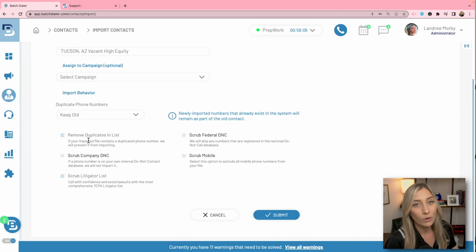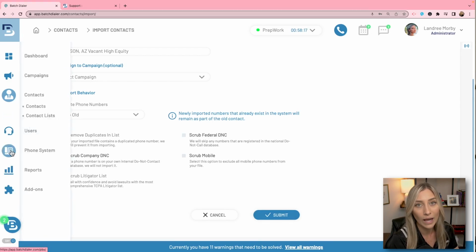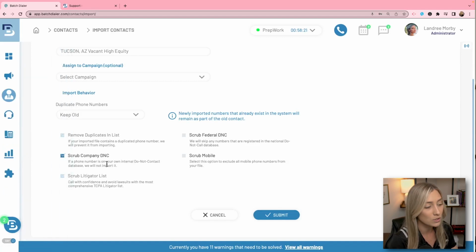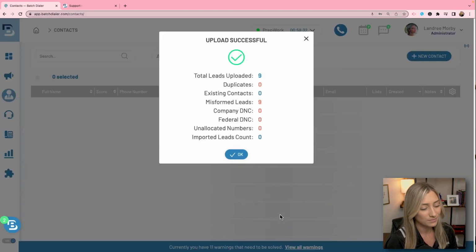And then the system will always remove duplicates in the list. It will always scrub litigators out, and it will be up to you if you want to scrub your company DNC if you already have people within your phone system that you've added to your do not contact list. That's up to you, which I'll scrub in this scenario. You can scrub the federal DNC list. That's up to you as well. And you can also scrub mobile. Once you've decided, click submit.